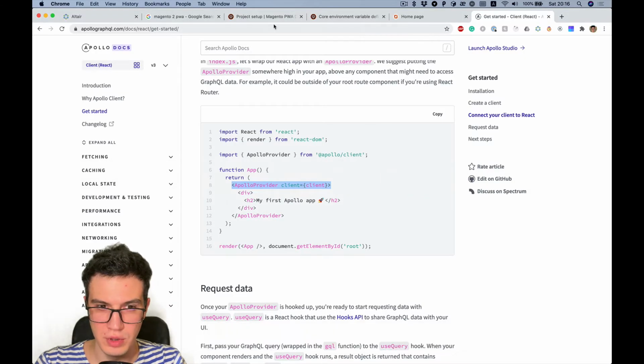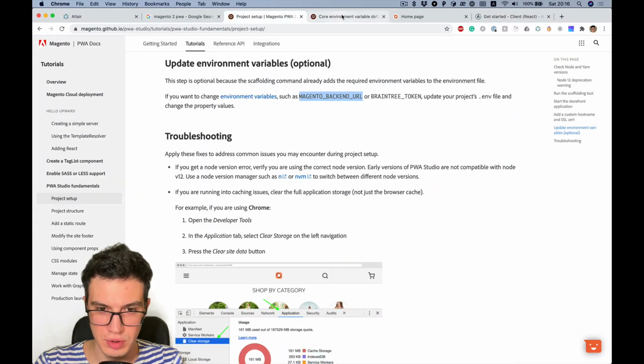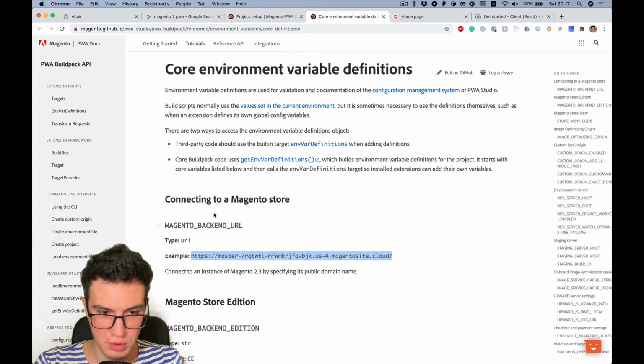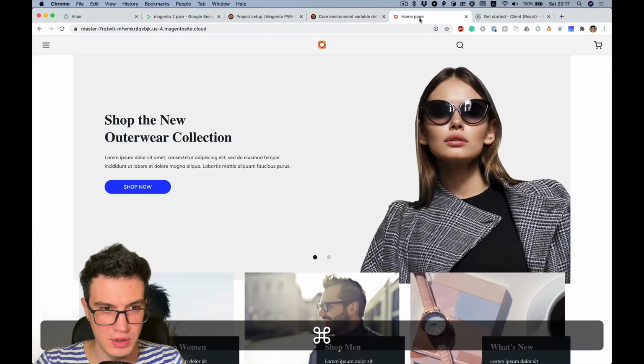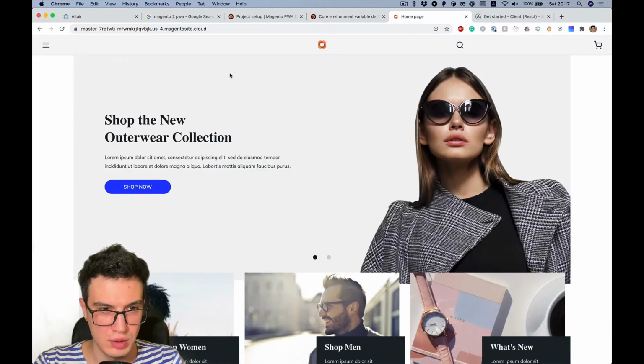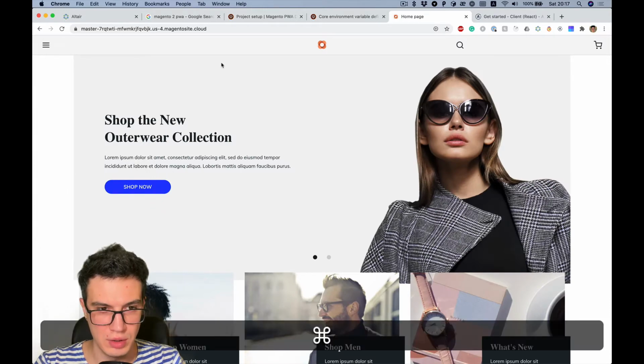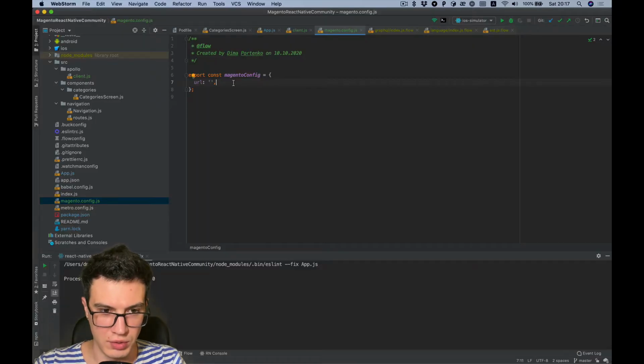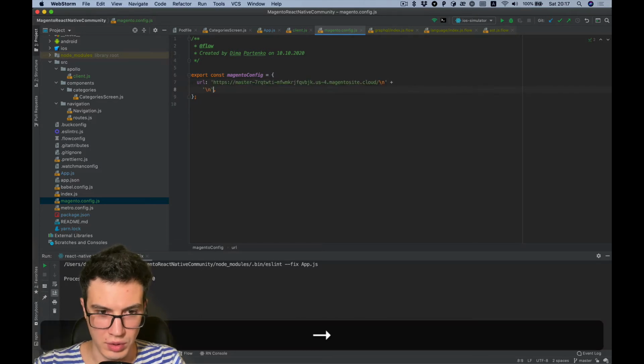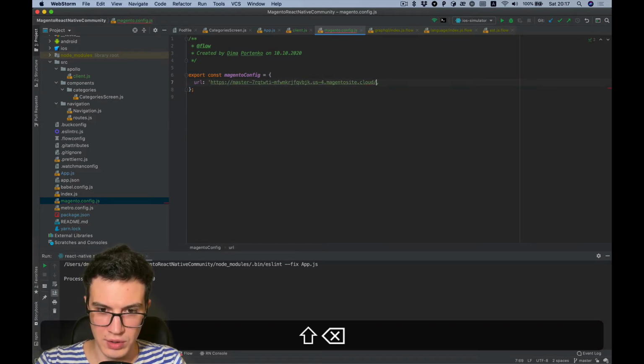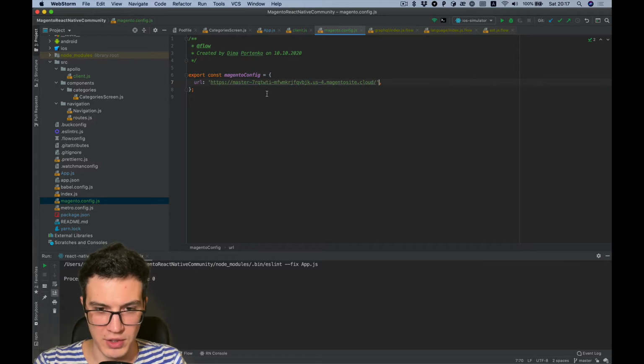And for URL let's use this sample. It's documentation of Magento PWA Studio project. So this is basically some cloud instance, and we can use it. Okay, we don't need this, and this is basic Magento URL.